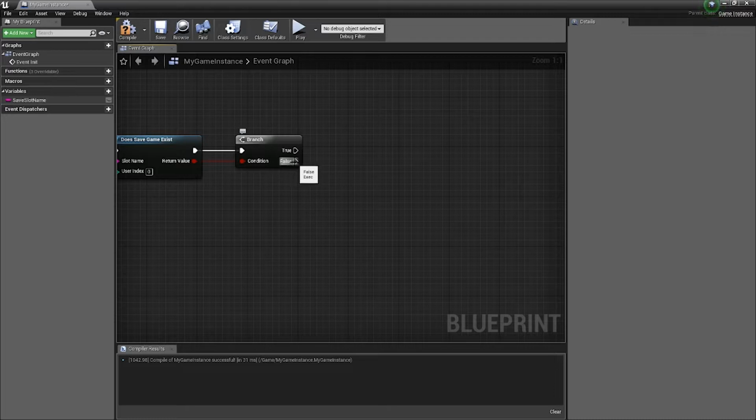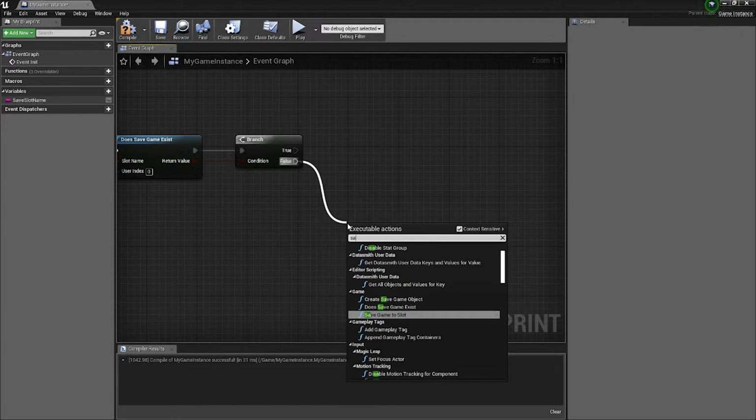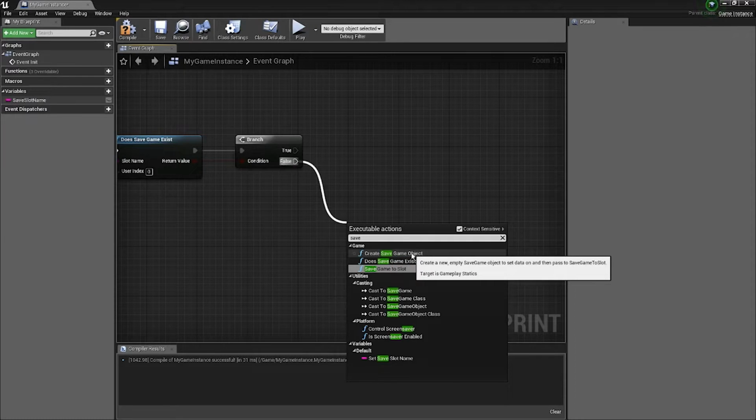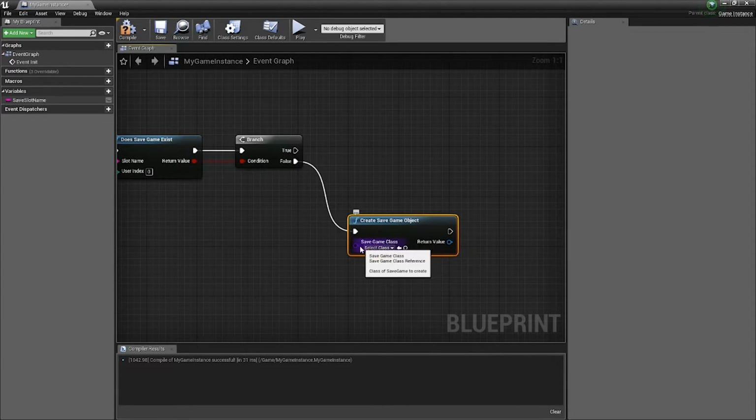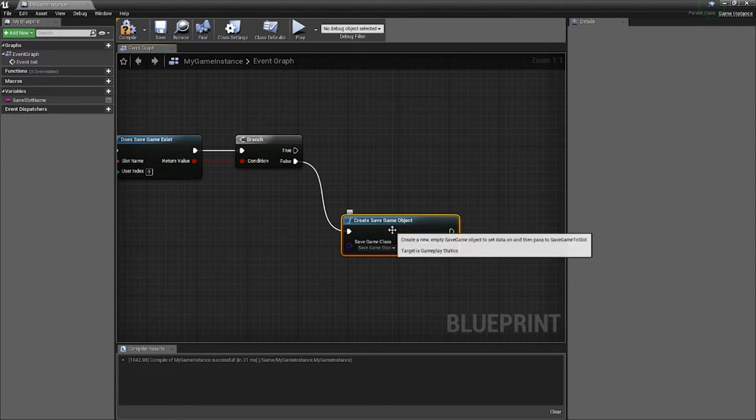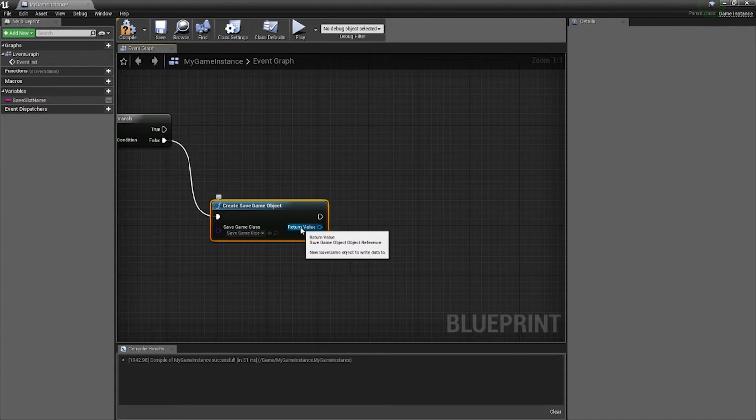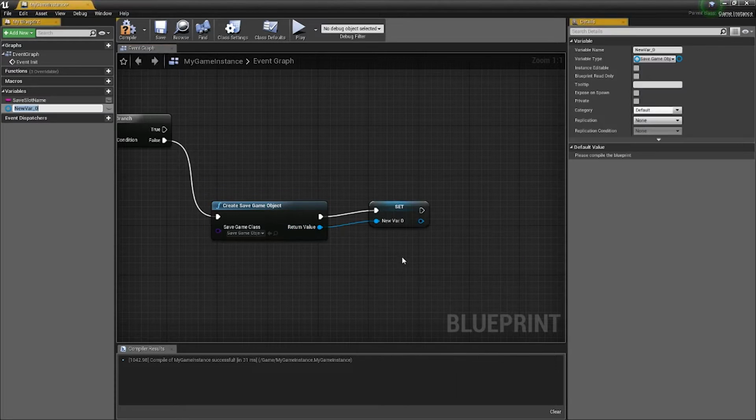Let's start off with creating data. Drag down from false and type in save again, and you'll see Create Save Game Object. Choose that node, and here you can choose a class that you want your save game to follow, so choose the save game object that you made. This will give you a return value. We want to store the return value because we need to keep referencing our save game object throughout the entire game experience, because we need to be able to write data to it while the game is running. So drag out from the return value, click Promote to Variable, and I'm going to name this one Save Game Data.